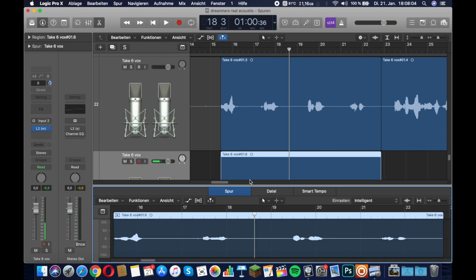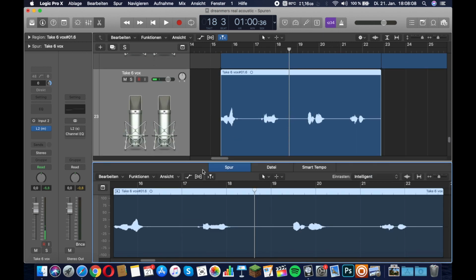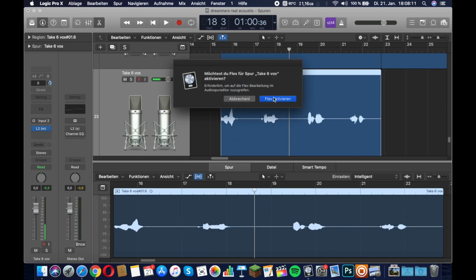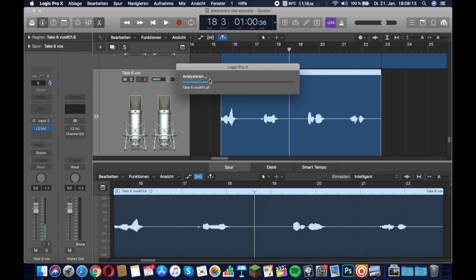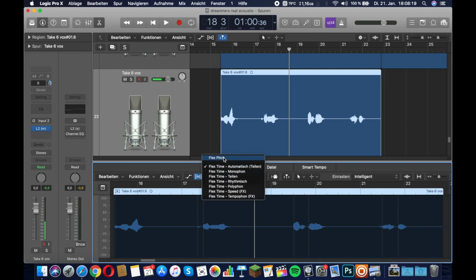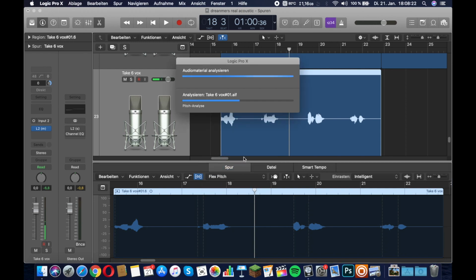So I'm going to double click it, and this is the same vocal recording. Now what you want to select is Flex. Activate it, and it's going to analyze your vocals. What we are going to do right now is flex pitch. This is where you in Logic can do pitch shifting.